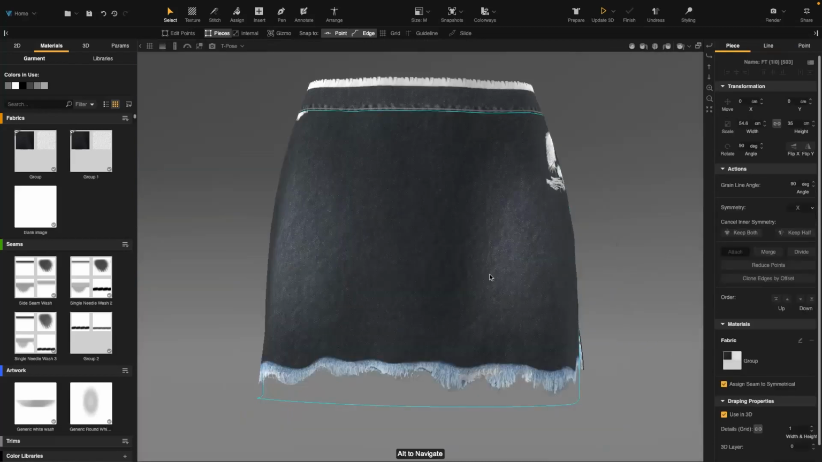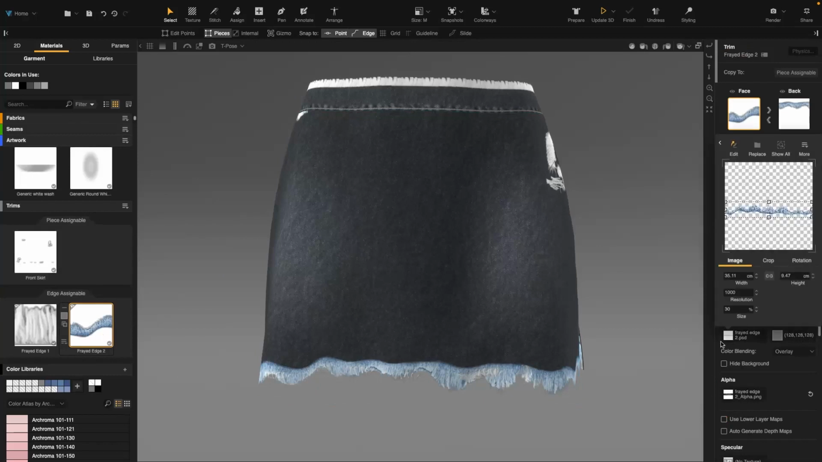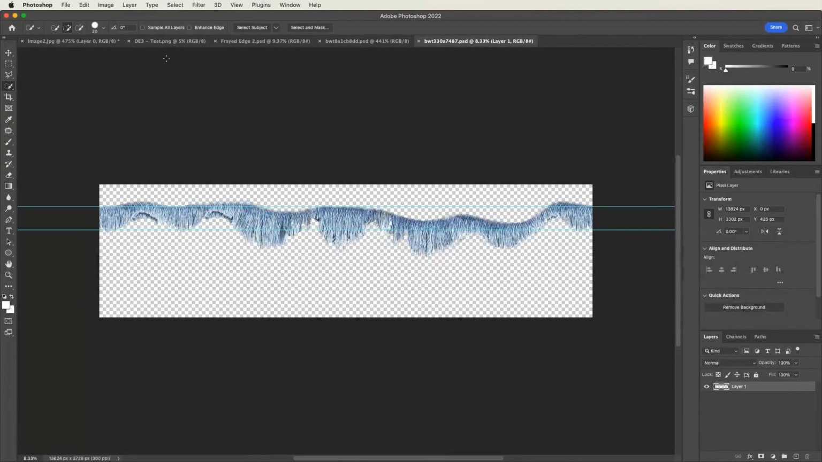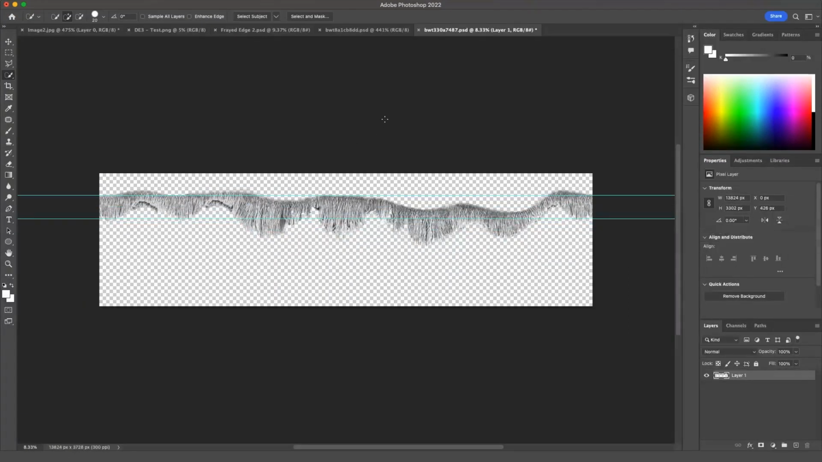We need to adjust the color to match the base fabric. In this case, we can edit the image externally and desaturate it. Adjust the contrast of the image using the curves adjustment, and save.